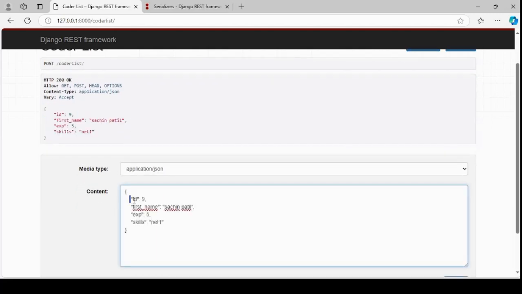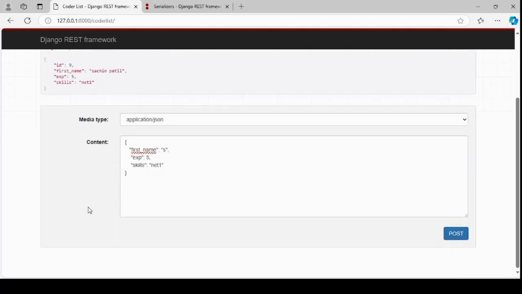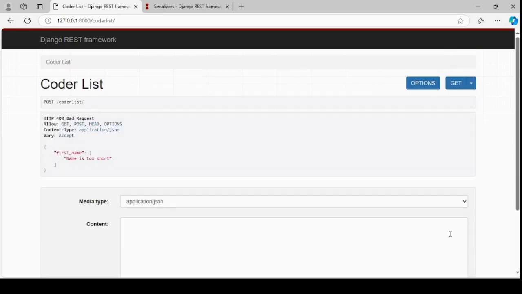Now I'm trying to add a record having fewer than 2 characters for the first name. I'll remove that ID from here and keep the first name blank, or I'll add only one character, that is S. The rest of the things I'll keep as they are. When I try to add this, it displays a message: name is too short. I'm not able to add this record. So it gets validated through the serializer. This is the first type of validation, called field level validation.